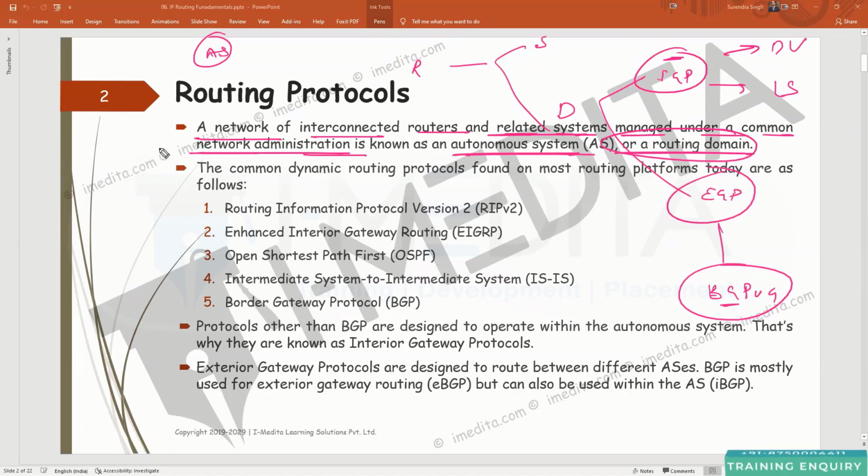But this is a much better definition for the autonomous system. A group of devices under a common administration can be represented by one single number, and that single number is going to be known as the autonomous system. Routing protocols and routed protocols.